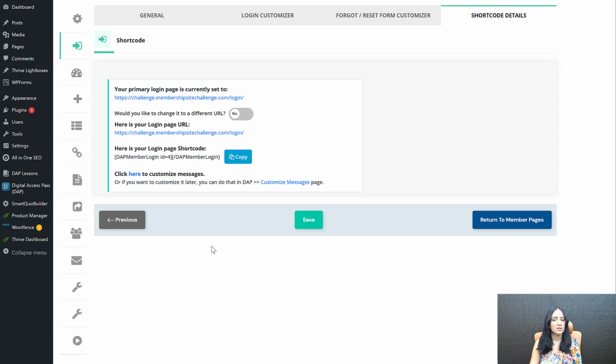If you want to publish this on a completely different page, that's fine. It's going to display the login form on that page. But by default, DAP will set it up for you on this page, but you can always update it. You can always use the same login form anywhere you want on any page, because this is all shortcode based. So let's take a look at what DAP has done and what this page looks like by default.